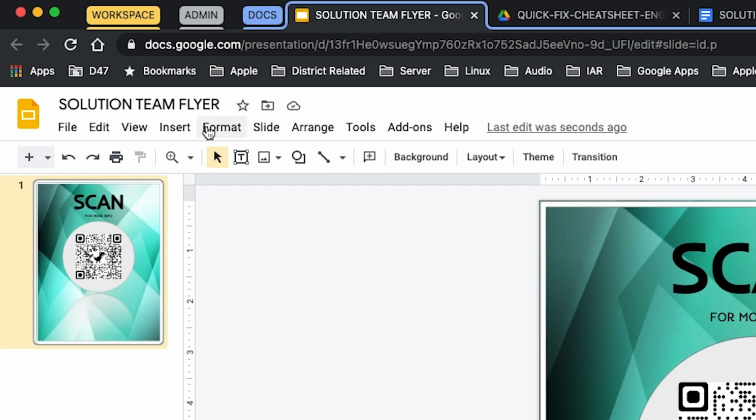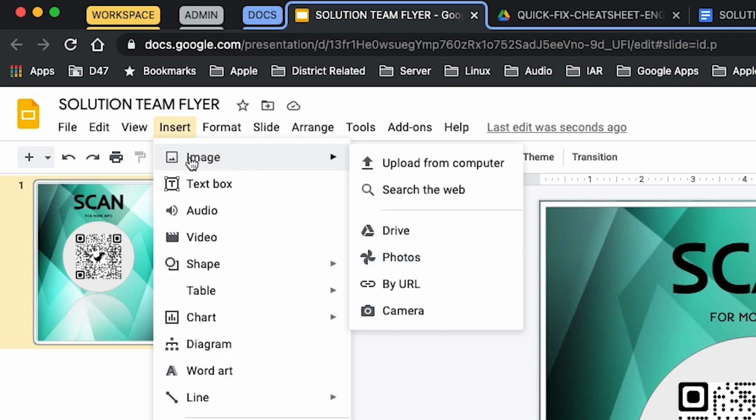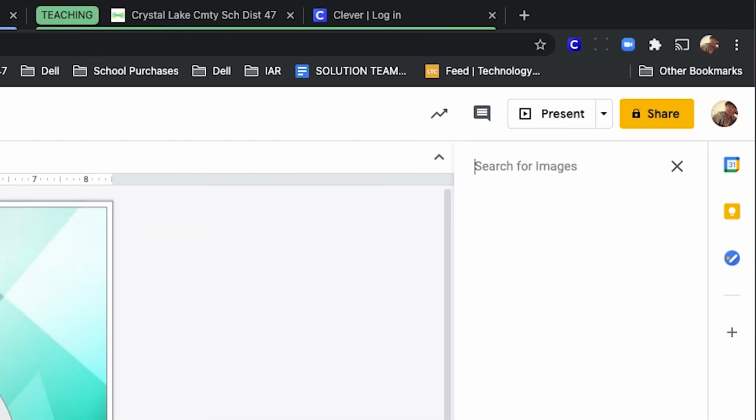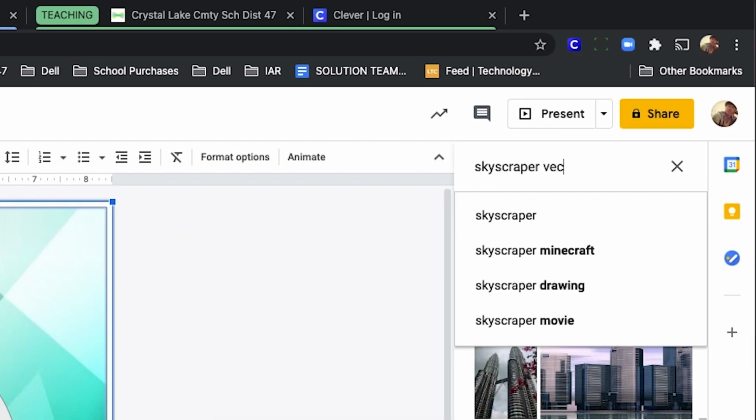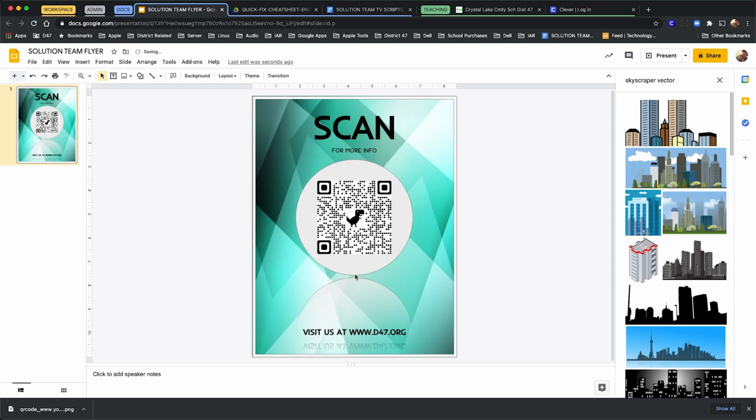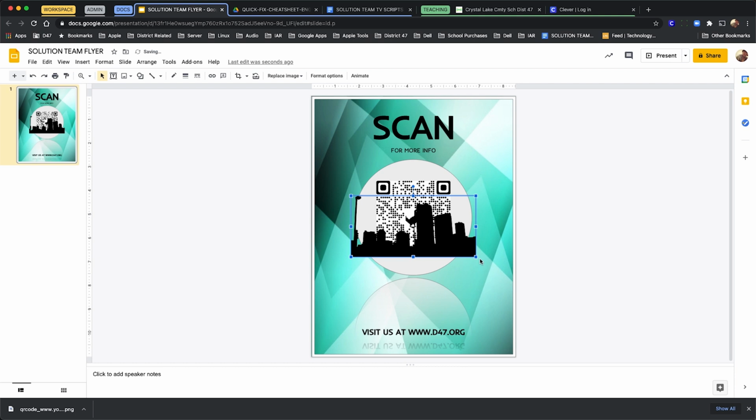Next, add a flare with more clip art. Click Insert Image and search the web. On the right side, you can place your search terms. Click the desired image and insert. Reposition accordingly.